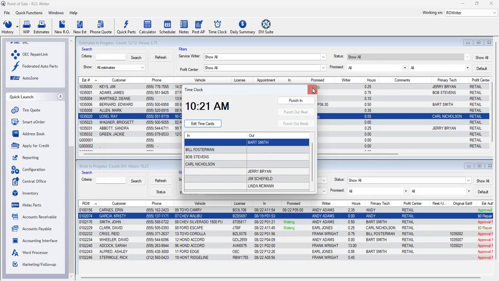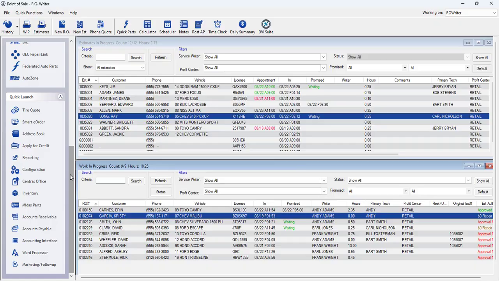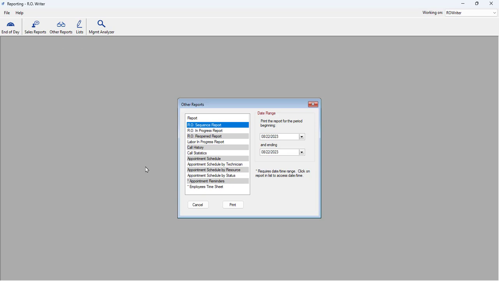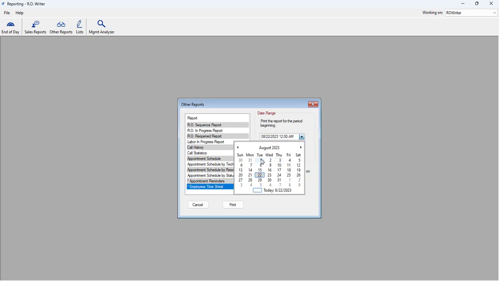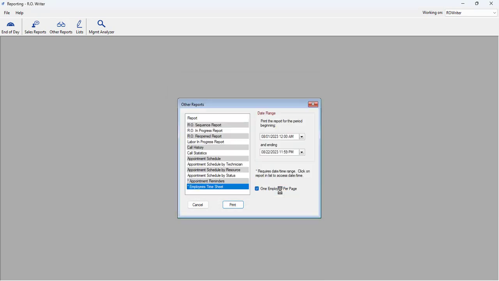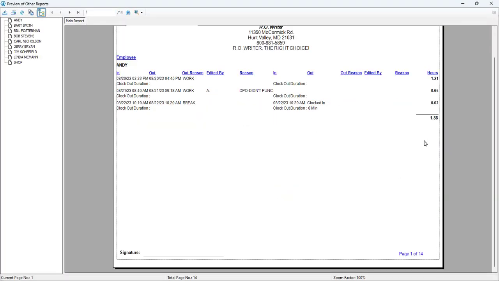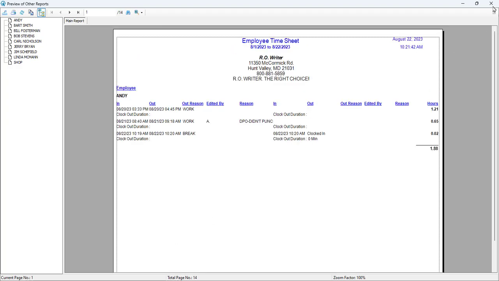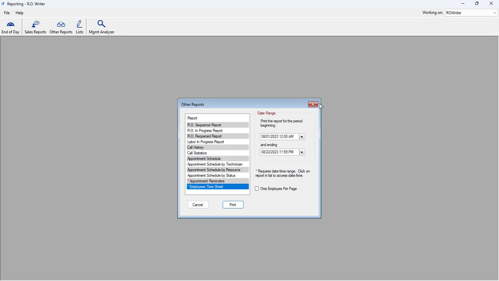As far as reporting, several reports rely on the time clock. First of all, underneath other reports, employee timesheets, I can select a date range. If I do one employee per page, it'll show all the punches, it'll total the time. There's also a signature line. In some states, there's a requirement that a technician actually sign their time cards. Otherwise, it's just a report.